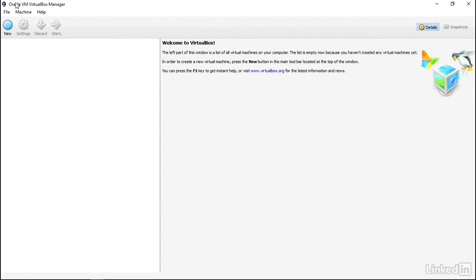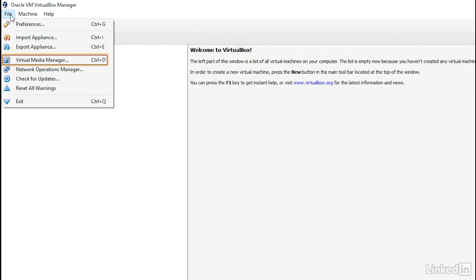The next two options in the File menu are the Virtual Media Manager, which provides a summary of virtual hard disks, DVD drives and floppy disks associated with each image, and the Network Operations Manager. I'll skip these for the moment as we don't have any VMs installed yet. While I don't need to do it on a new system, the File menu also allows me to check for updates to the VirtualBox software and to reset warnings.